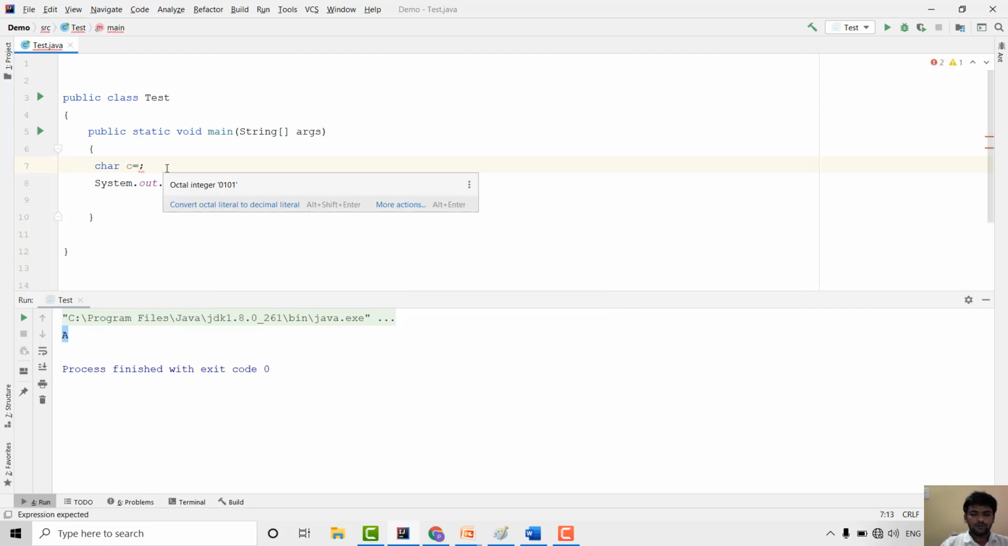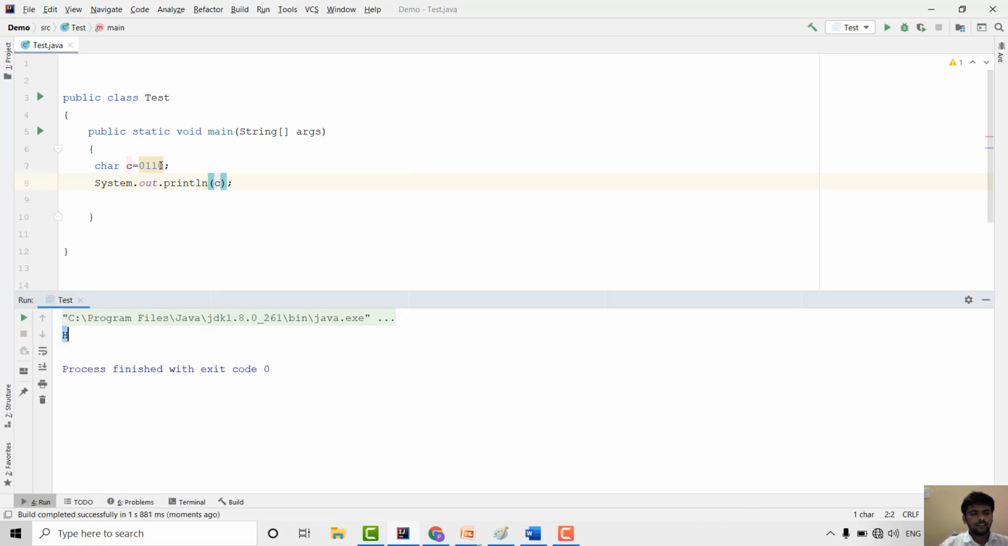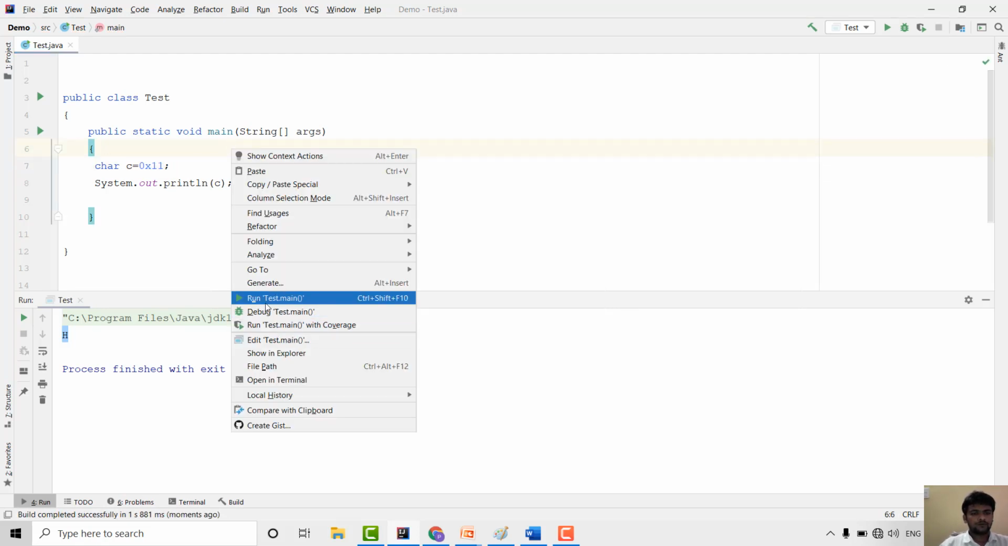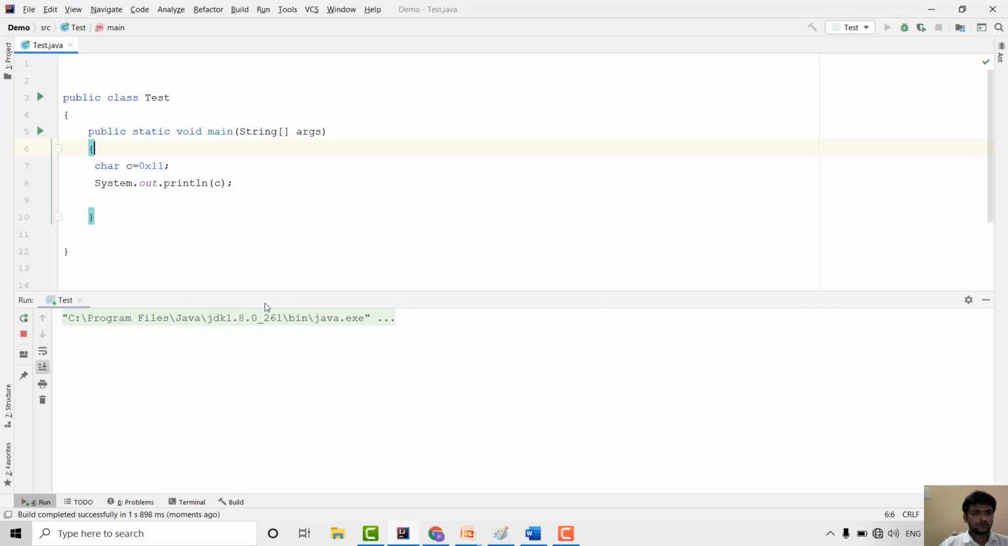Suppose you want to try another value, now we will see what it will print. Now 72's respective value is H, so H will be printed. Even if you want to try with hexadecimal, it will work. The corresponding symbol will be printed here. So this is about the character literal.